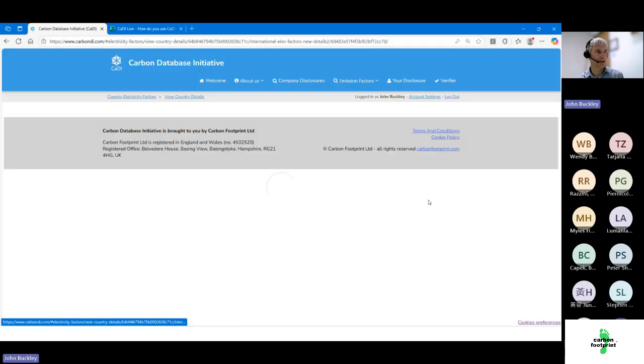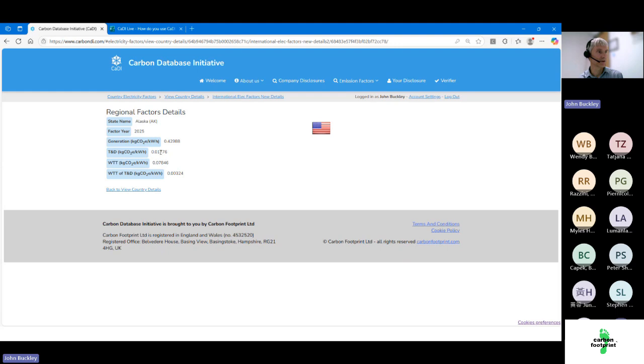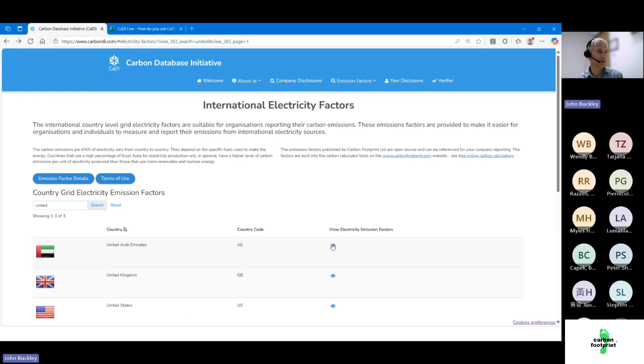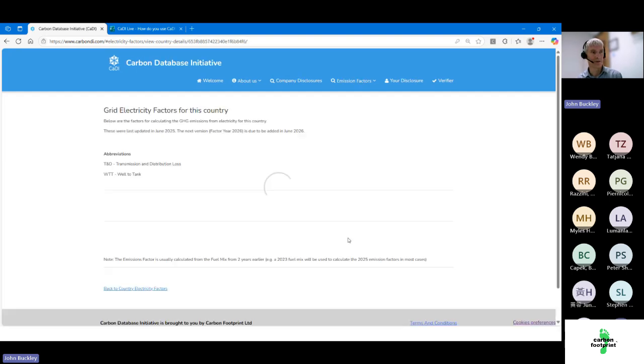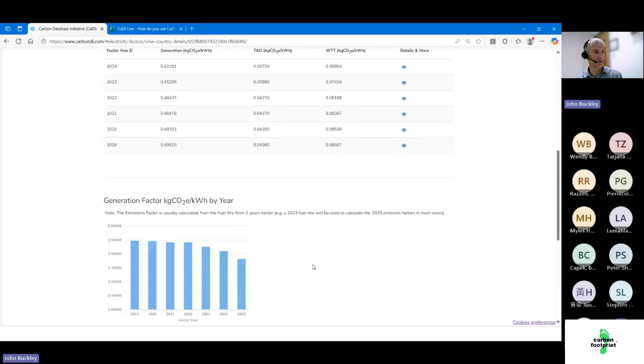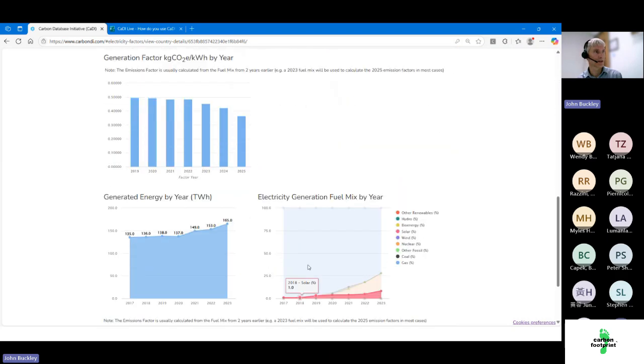And if you click on that, it takes you through, shows you the transmission, distribution, wells to tank, and the wells to tank of the transmission and distribution losses. So lots of interesting and useful information there to help you calculate your carbon emissions. And obviously we have this data now in the system for any country, so you could pick any country you wanted to at random and search for it and find the latest factors, and it's all there for you to get ready and use.